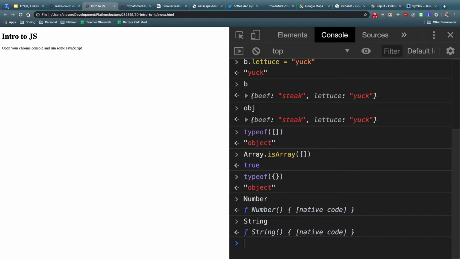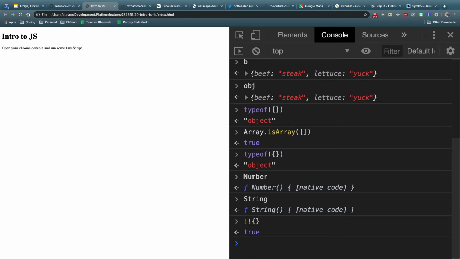So, can an object be falsy? The answer to that is no, it can't. It's always true. Even empty objects are considered truthy.